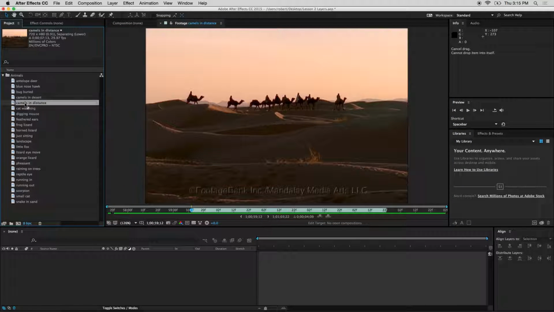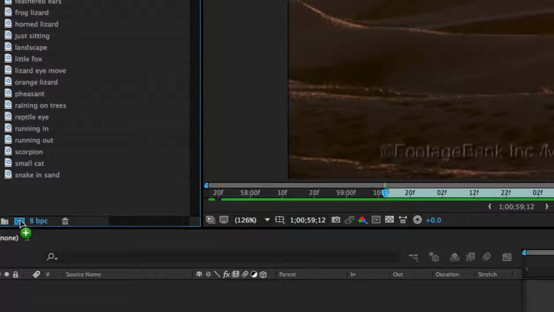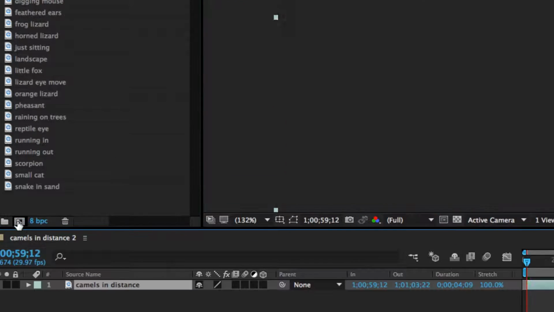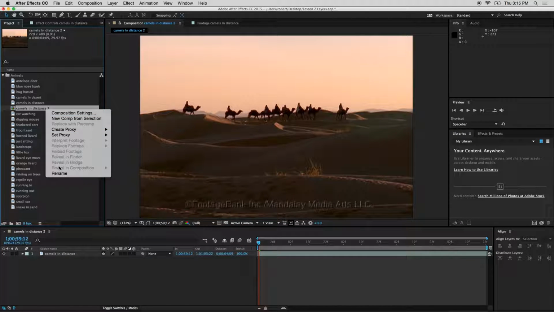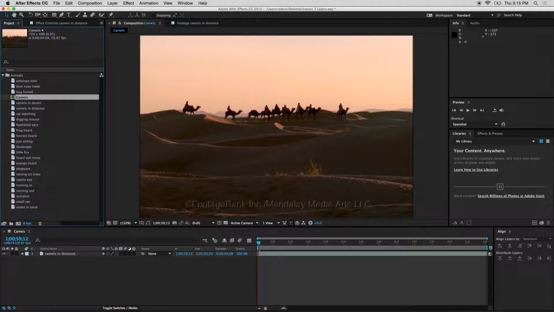So what we can do too, another way to make a composition, is I'm going to now take Camels in Distance, drag it down onto this little shape down here at the bottom of the project window, click, and that actually makes a new composition. And it even names it Camels in Distance. So I don't want to call it that. We'll call it Camels. And I'm going to take it out of the animals folder just so I don't lose it later.